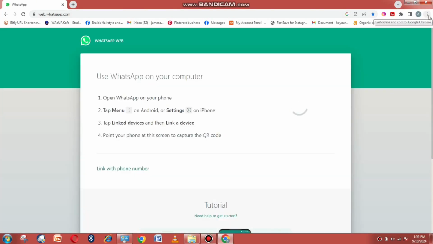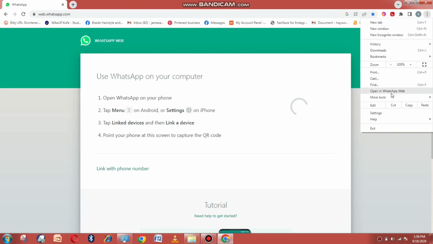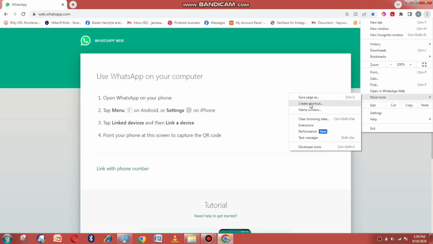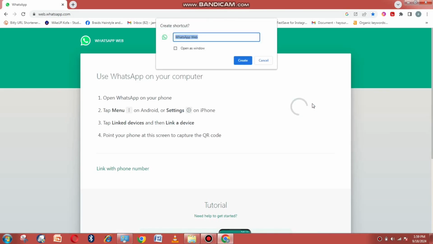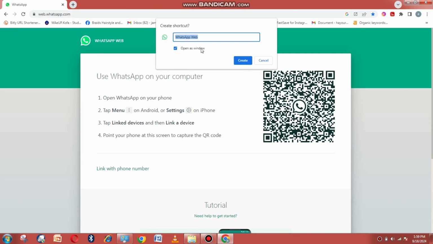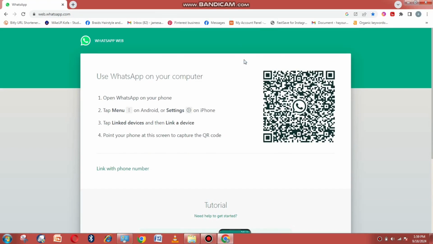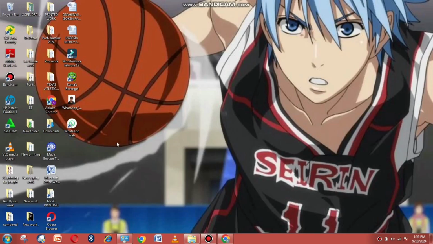Click on the three dots at the right top corner on your laptop. Click on More Tools. Click on Create Shortcut. Click on this box here, Open as Window. Click on Create. Now, if you check your desktop, you'll notice that you have your WhatsApp already on your laptop.